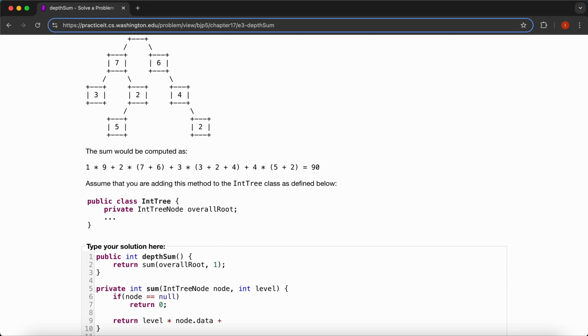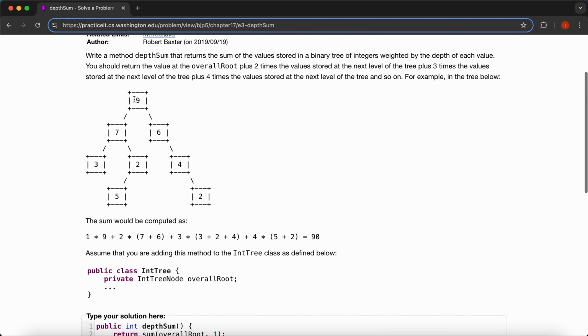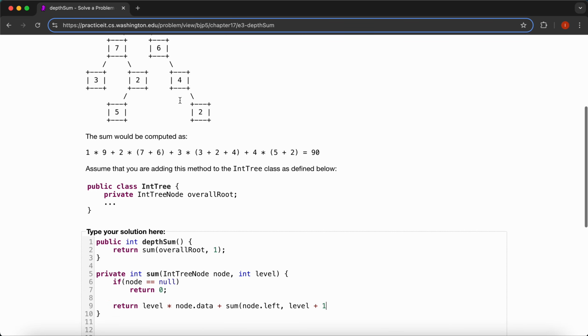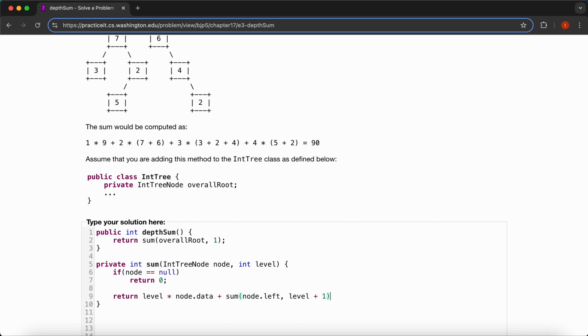Then we're gonna add our depthSum, which is just, so we can say sum since we changed that earlier. And then we can say node.left, comma, and then we can say level plus 1, because we have our level 1 regardless, like we mentioned earlier. And then we have our sum of our node right, and then comma level plus 1.